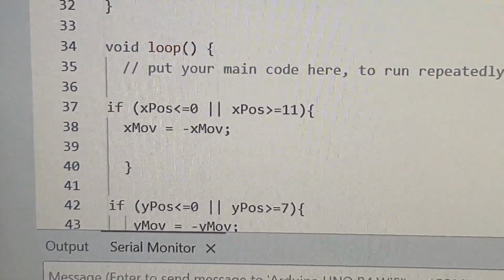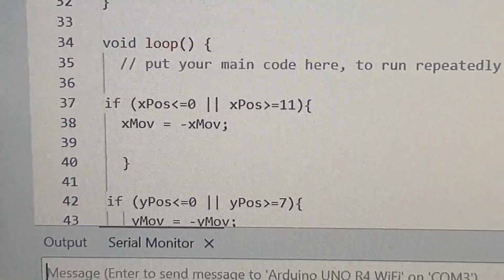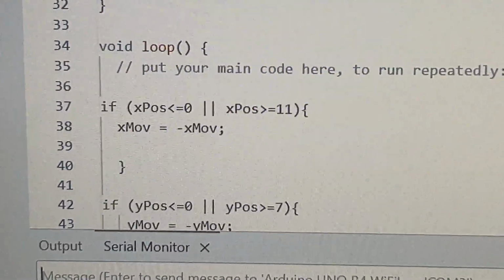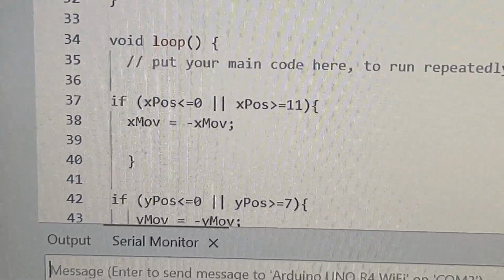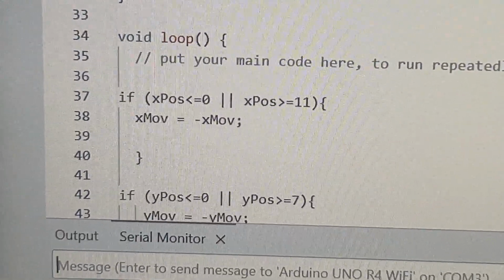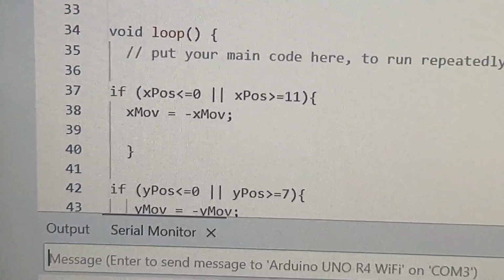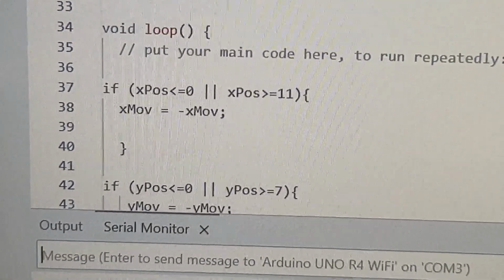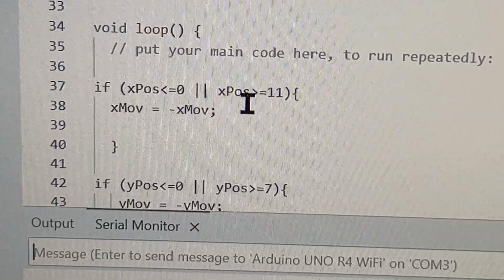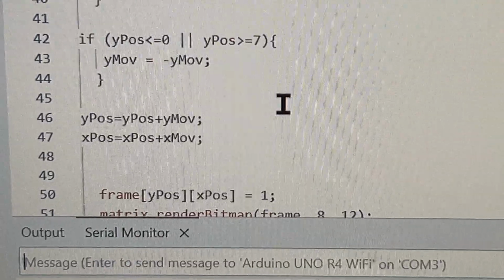if the ball hits the outer limits of the matrix, then that's what the if statements are for. If X position is less than or equal to 0, or the X position is greater than or equal to 11, then the X move becomes a -1 instead of a +1, so it reverses direction. I did that for both the X and the Y, or the row and the column.